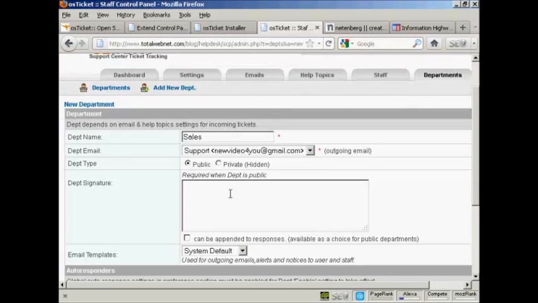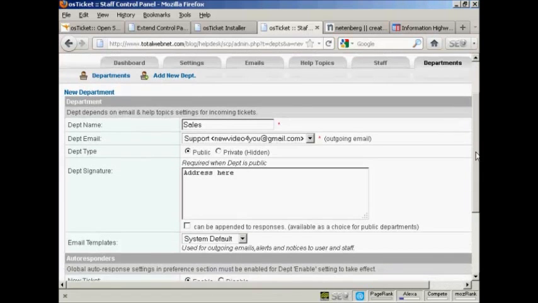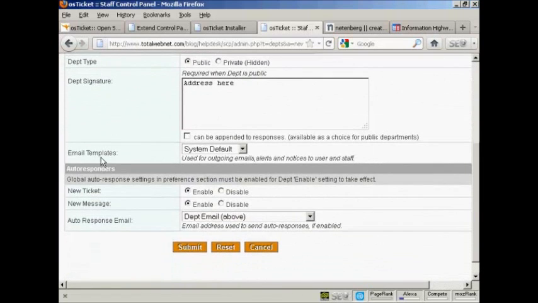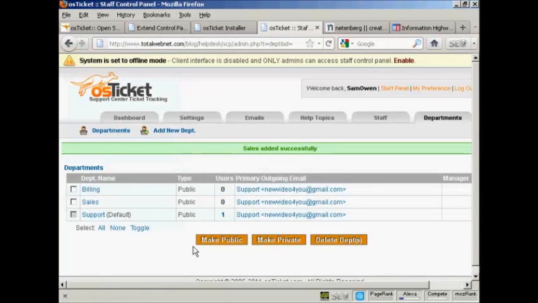And then the department signature, this will be basically so you can conform with anti-spam regulations. Obviously, if I was doing this for real, I would put the real address and other details in, and so on. Set up the email templates. I'm going to keep it the system default, and also the autoresponders that go out when there's a new ticket or there's a new message. And I'm going to keep all this at the default and click on submit, and there we go. We now have a new department.